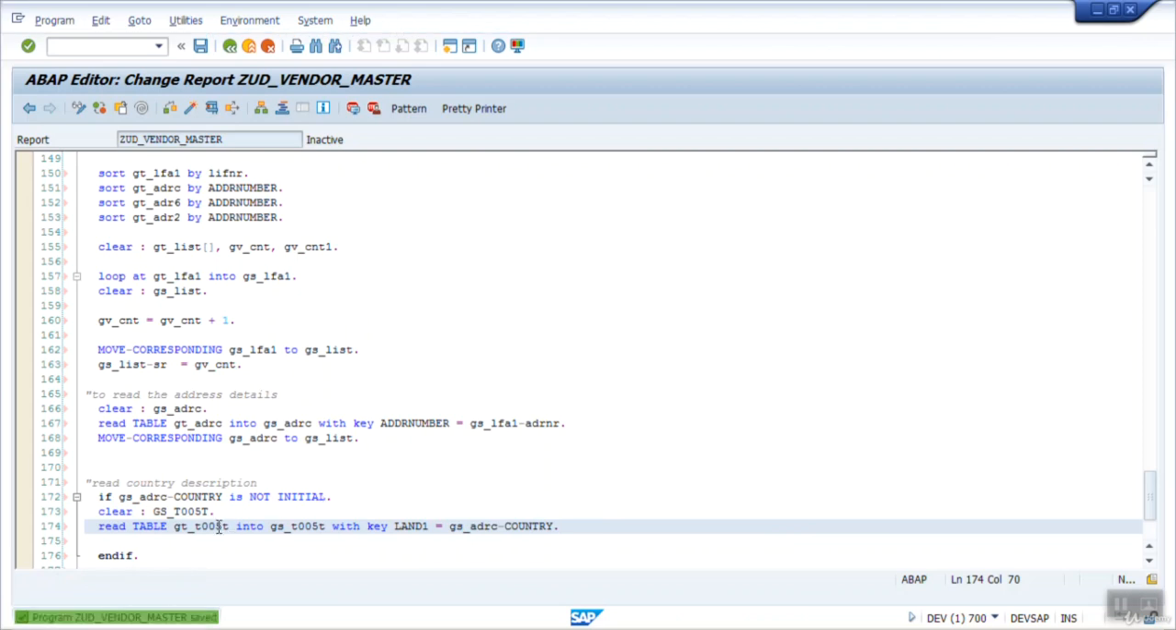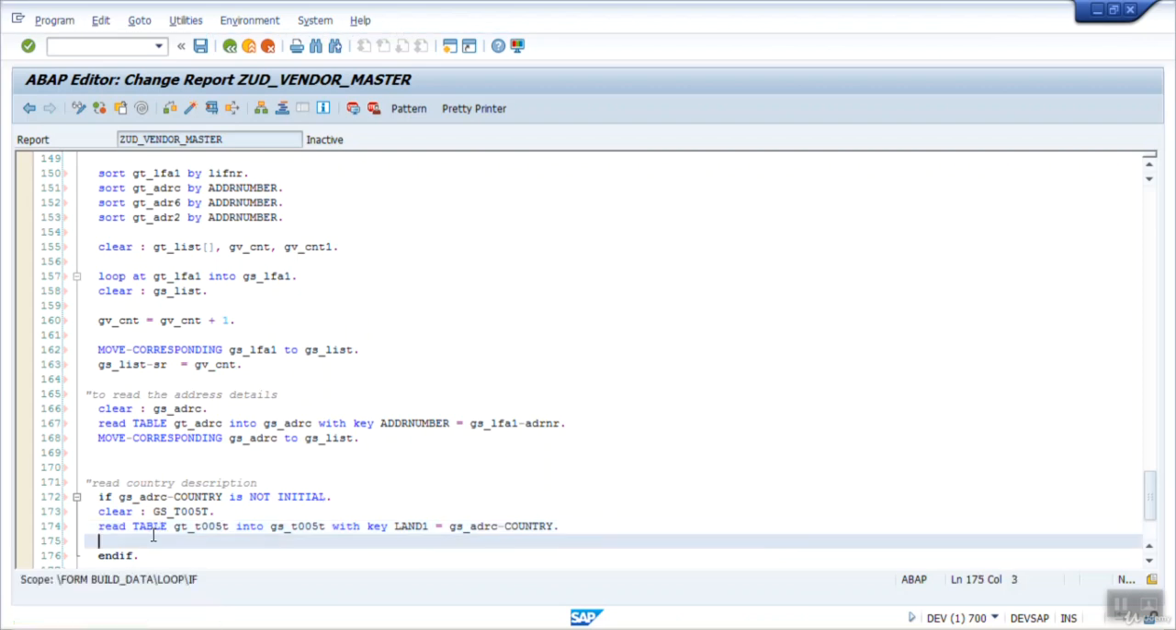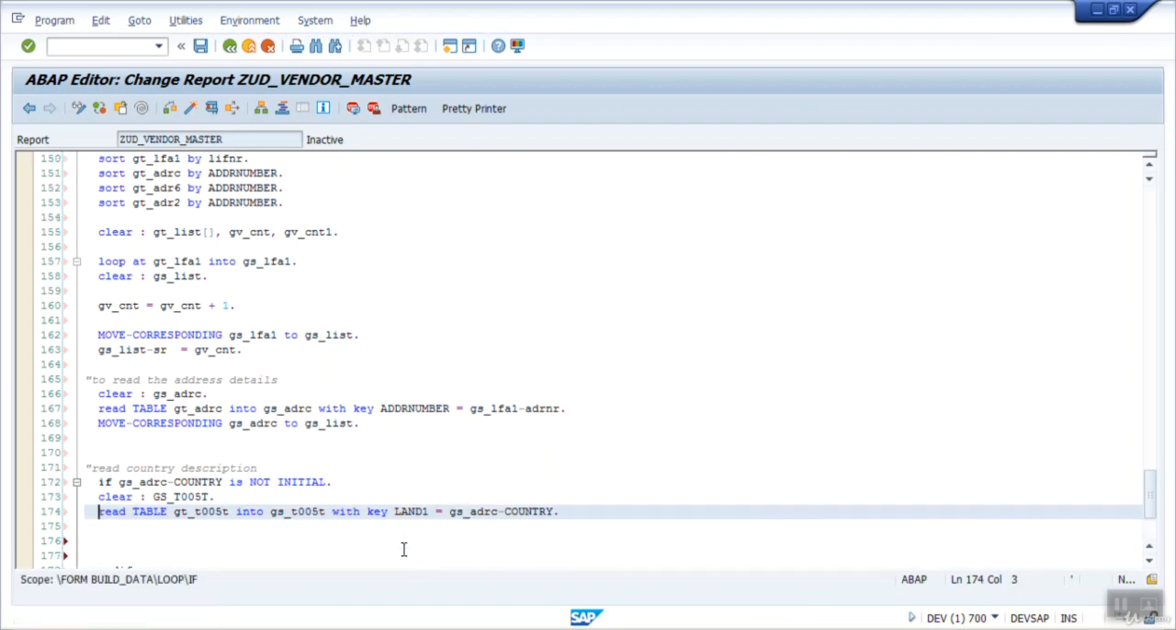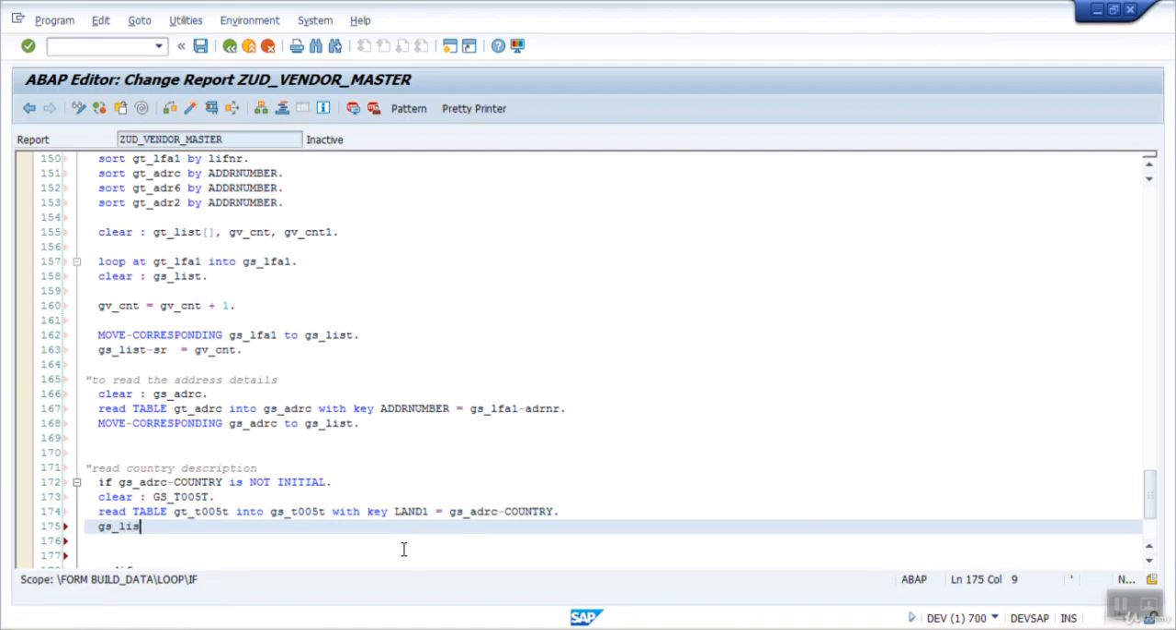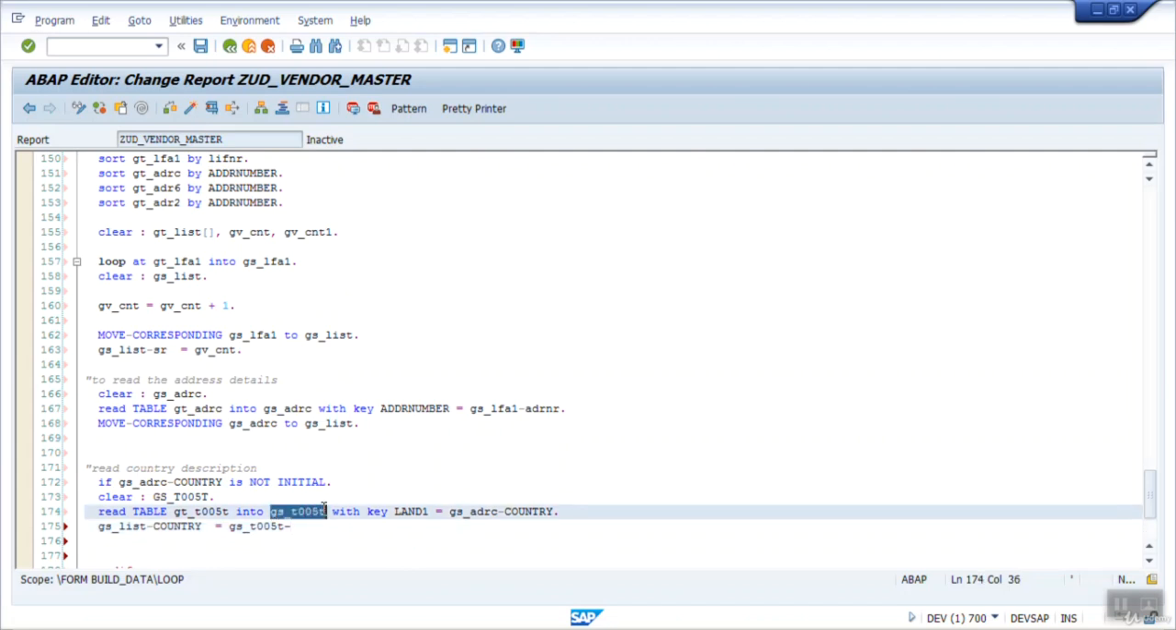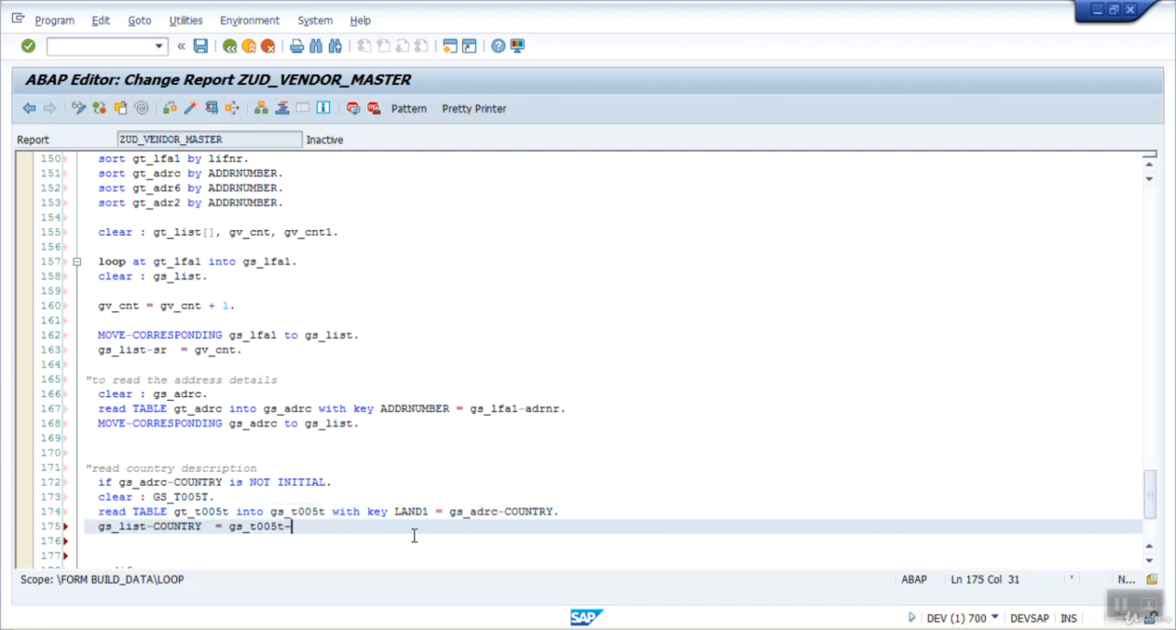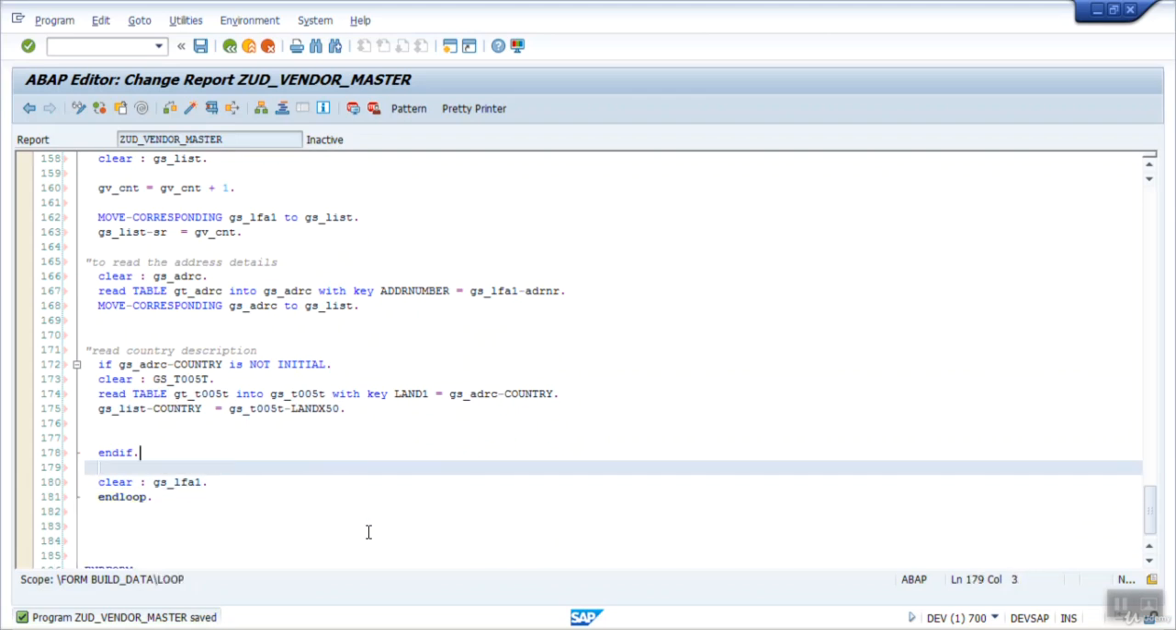Okay, so I am reading here the country description by passing the country ID, and here simply write now gs_list-country equals to gs_t005t-landx50, because in this work area we will be having the value of the country description. So I am going with, let's say, landx50, that is the long description of the country name.